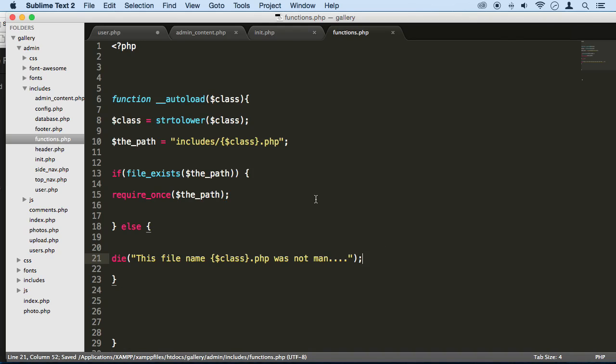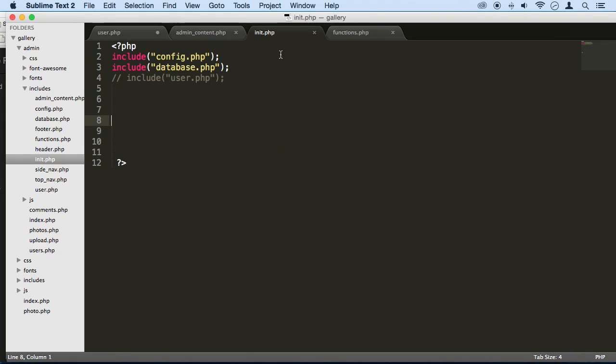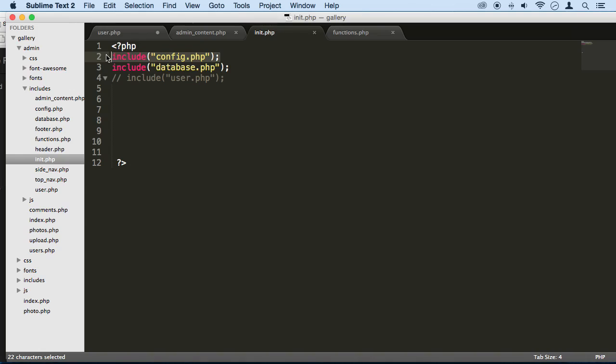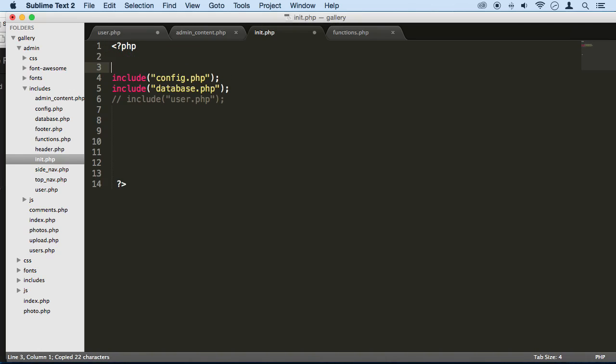Now, another thing that we need to do besides doing this is that we also need to include functions.php in it, because right now we try to make this function work. Our application doesn't know anything about functions.php. We need to include it in our major master inclusion file, initializer file. So let's put it right here on top and just call it functions.php.